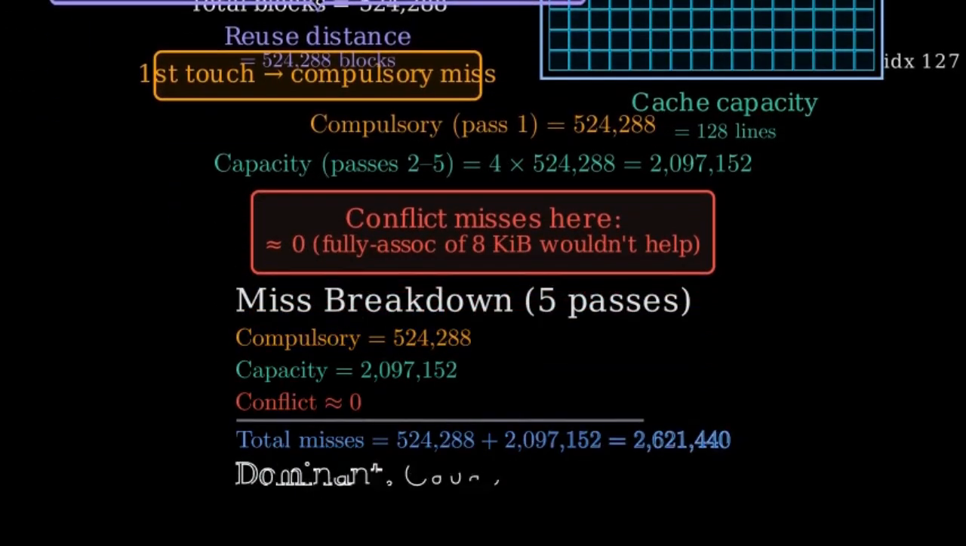Summary: for 5 passes, compulsory misses: 524,288 from the first pass. Capacity misses: 2,097,152 from passes 2 through 5. Conflict misses: approximately 0. Capacity clearly dominates.